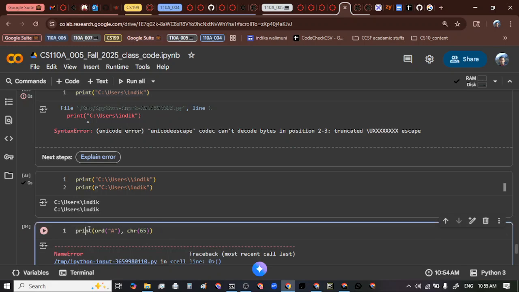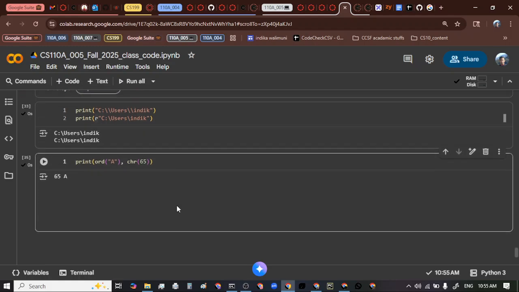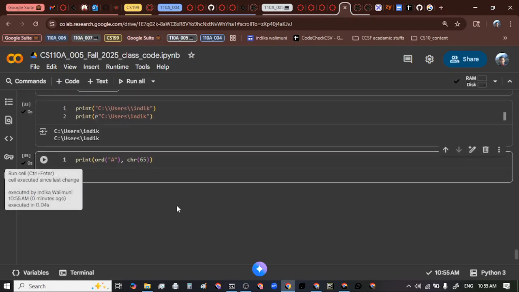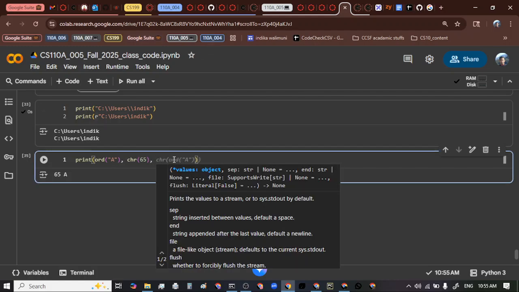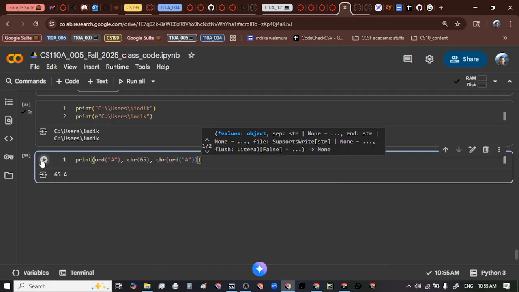Right, so I got 65 and a. See that they are complementary, these two functions. I put a, I got 65. I put 65, I got a. That means you can basically take the output of one and use it as the input to the other. So let's do that, and I get the same answer.